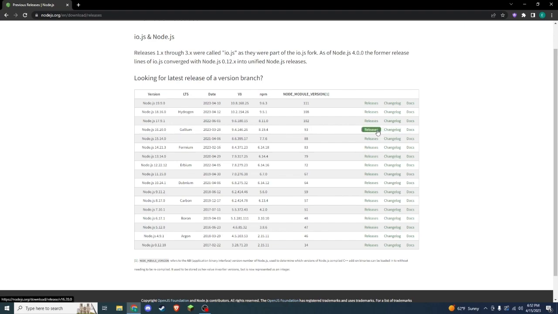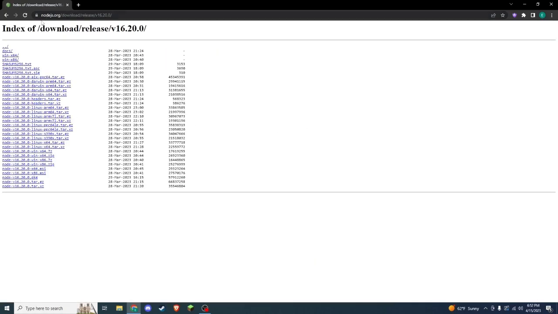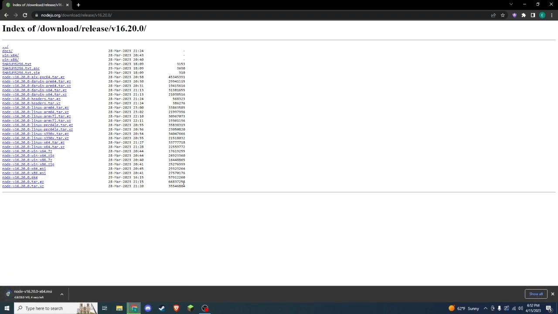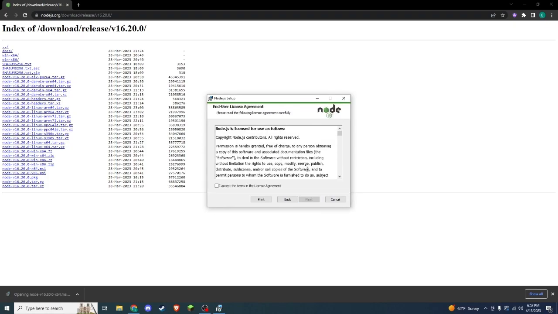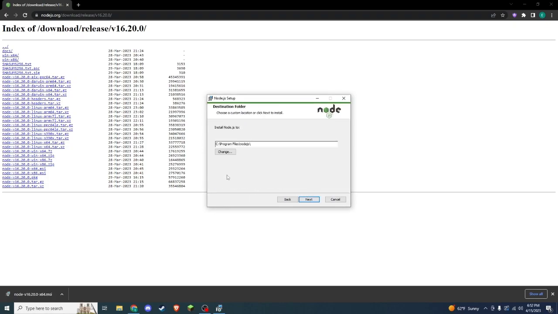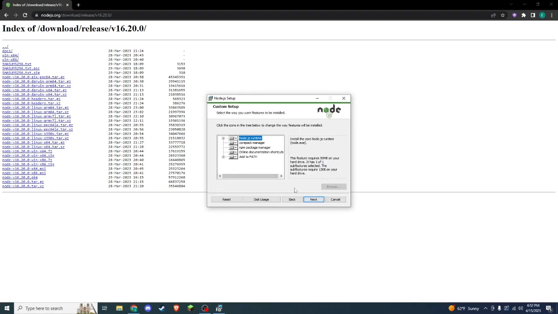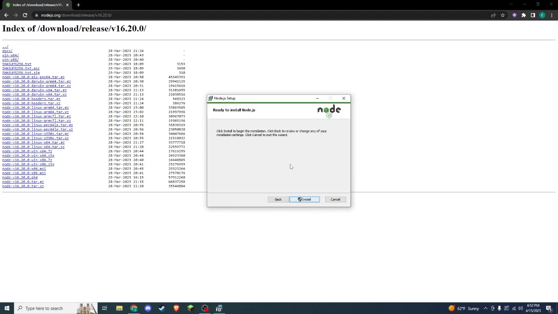So now you want to go to the releases, and so you see all these options. The one we're looking for, if you're a Windows user, is the 64-bit MSI. And so you just wait for that to install or download. And so we've downloaded. Let's go and open that. And then you just click next, accept, install. Just give me a second.